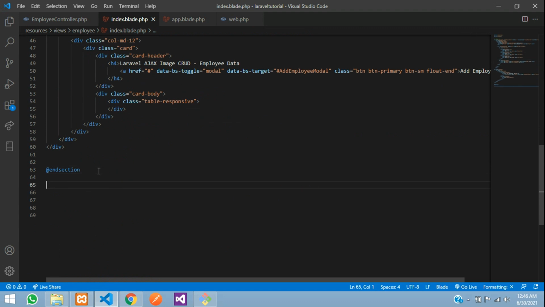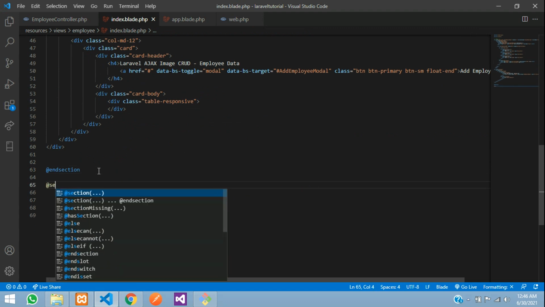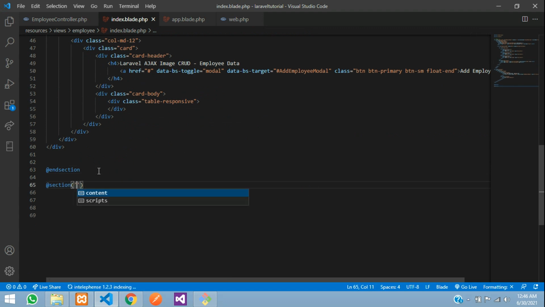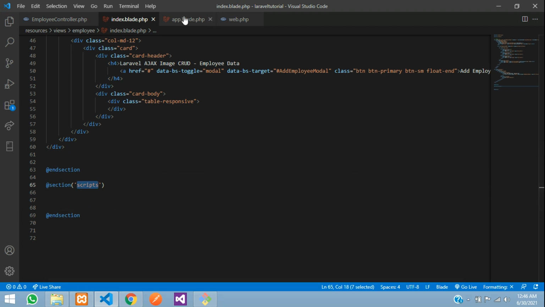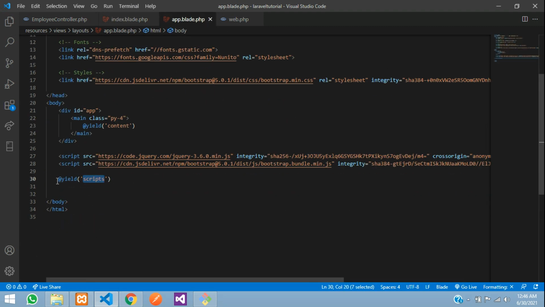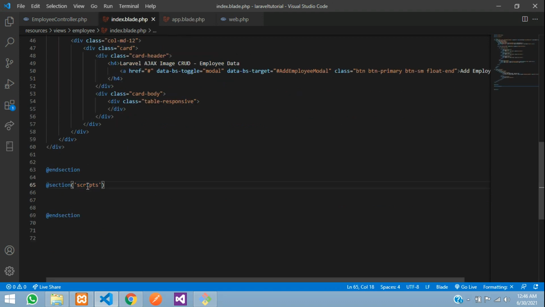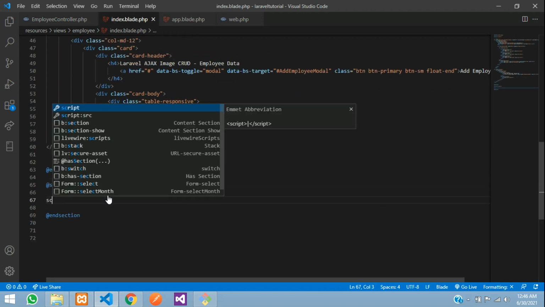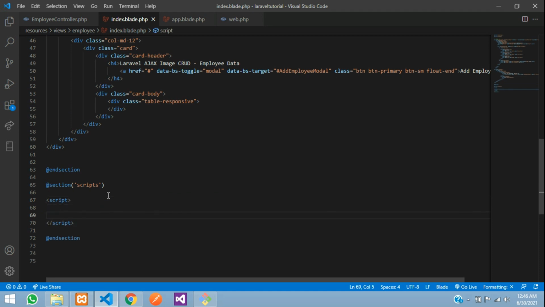Let's get below over here. Let's start the section of scripts, and let's end that. This script section is nothing but the one which we have extended over here. So this script you have to copy and paste it over here. Now let's start with the script tag and start your jQuery code.